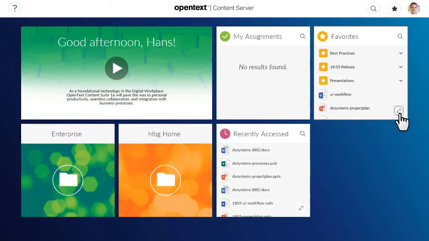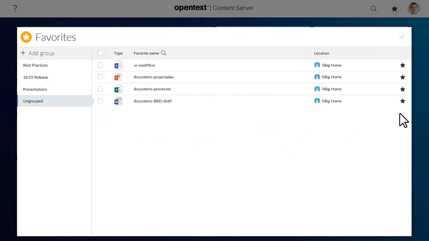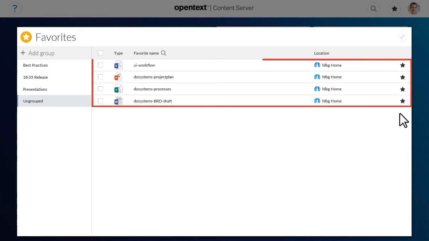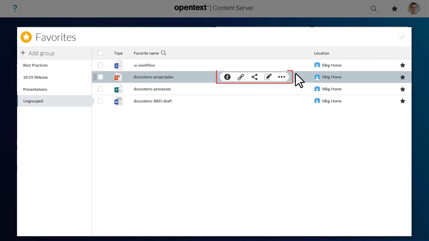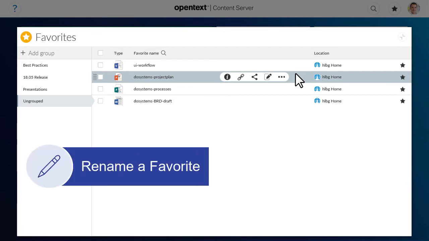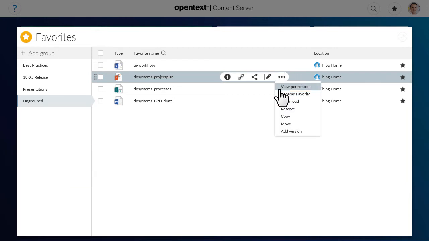Now, let's review what you can do in the expanded view of the Favorites tile. Here you can see your favorite items in their locations, as well as any favorites groups that you created. If you point to a favorite, the inline action bar appears. You can perform any common actions available on the inline action bar. To edit the name of a favorite, click Rename Favorite.